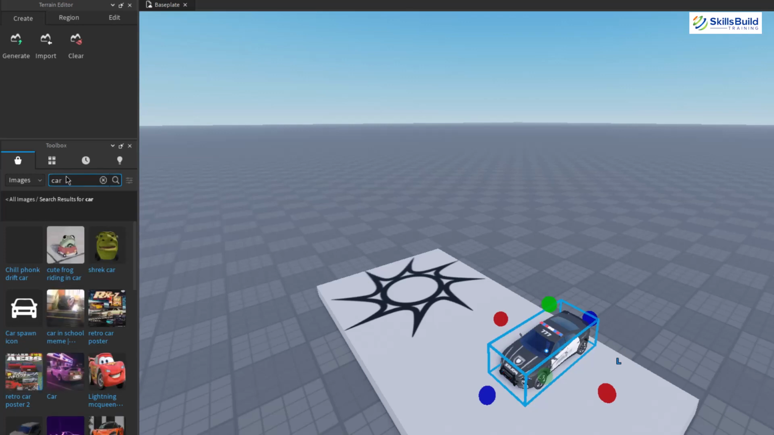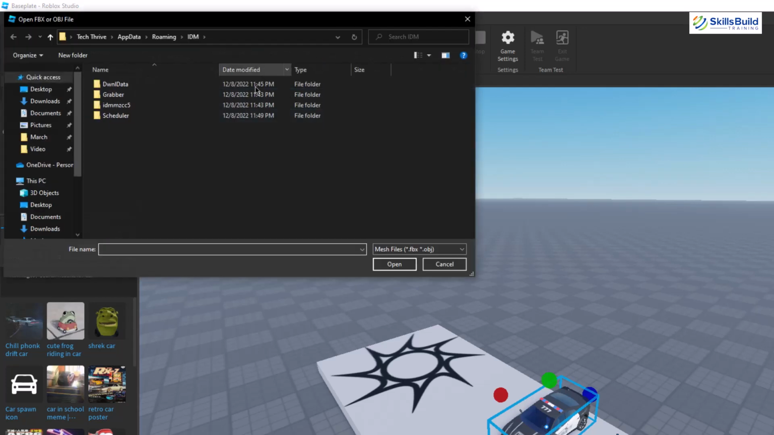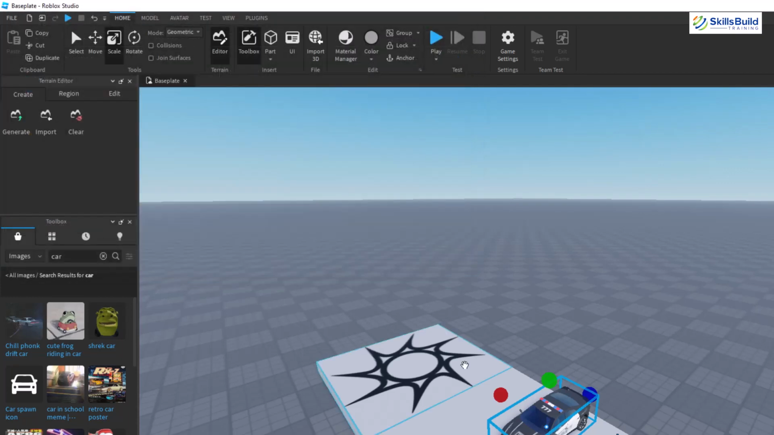Other than that, let's say you want to import something outside of this Roblox Studio. For that purpose, here we have different options. For example, import 3D model, material manager, color, etc. Let's say I want to import a 3D model. So I just need to click on this one and I can go to the directory where I have a 3D model and I can easily import it into my Roblox Studio. So how easy it is.